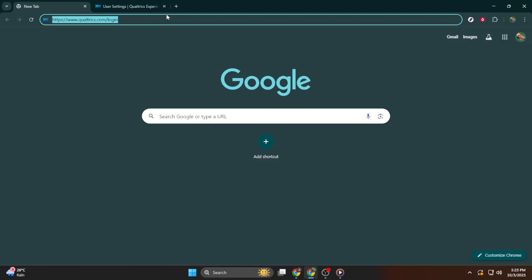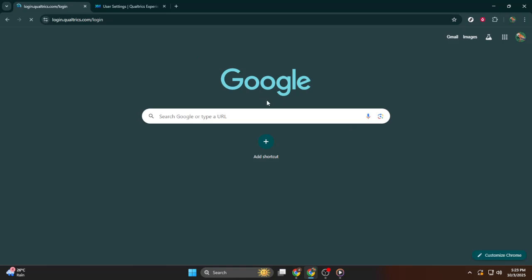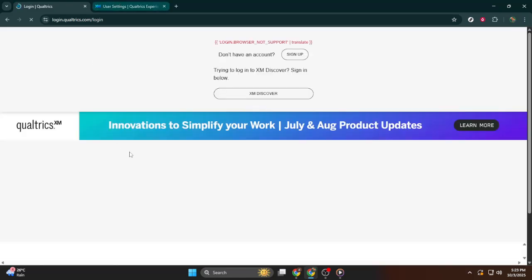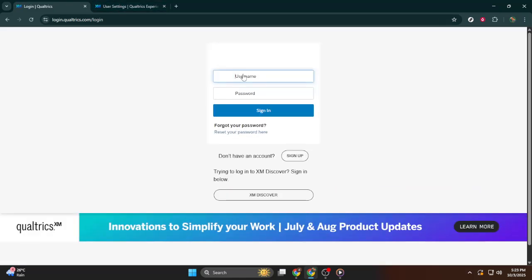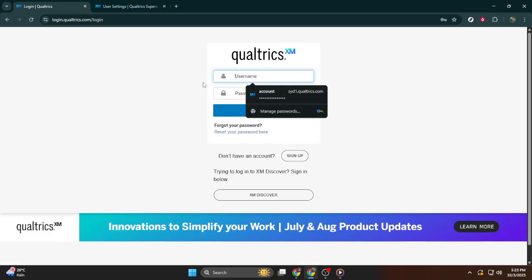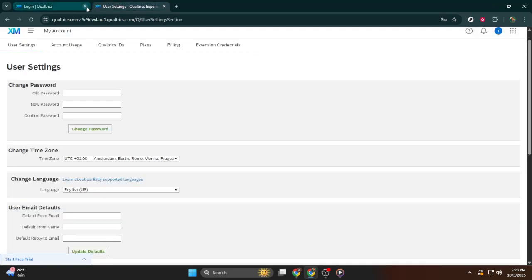First, you'll need to log into your Qualtrics account. Head over to www.qualtrics.com/login. Here, you'll find a space to enter your login credentials. Once you've entered your information, you'll land on your dashboard, ready to access all your Qualtrics projects.